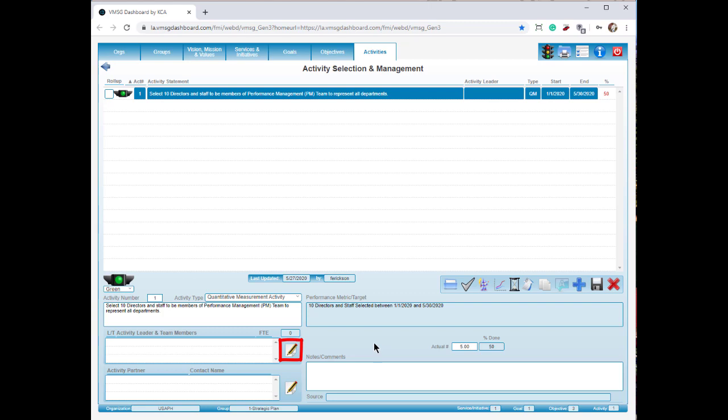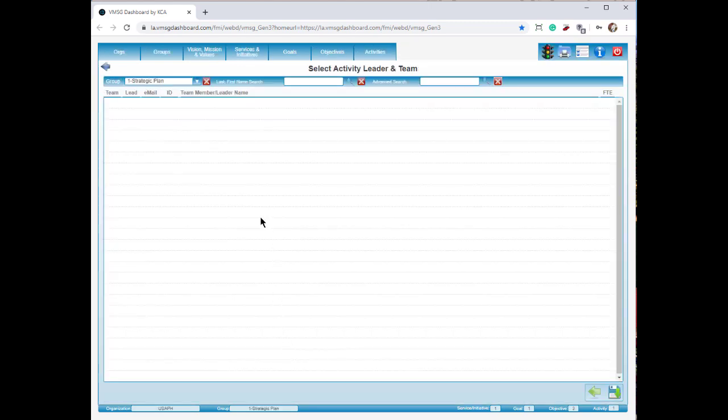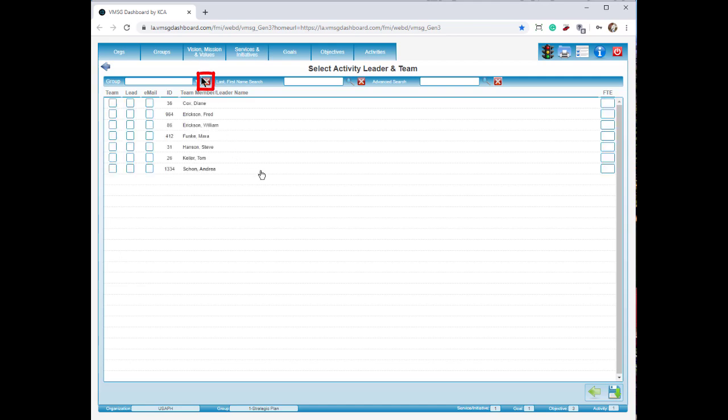Now we're going to go ahead and select a team for that. So we're going to click on the little pencil icon here. Again, there's nobody in the strategic plan group, so we're going to either select a drop down and pick from another group or just open it up to show everybody in the department. So in this case, we'll pick William Erickson as our team lead.